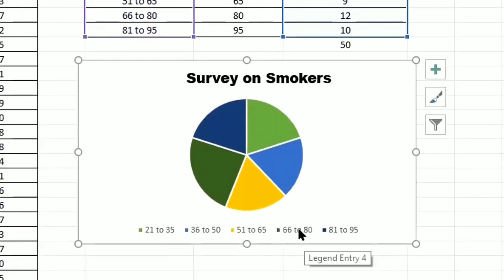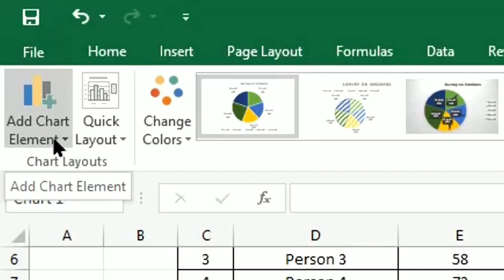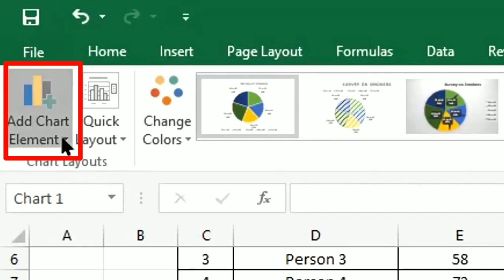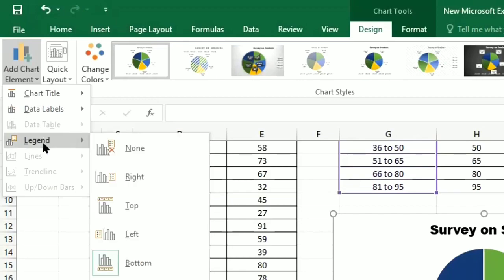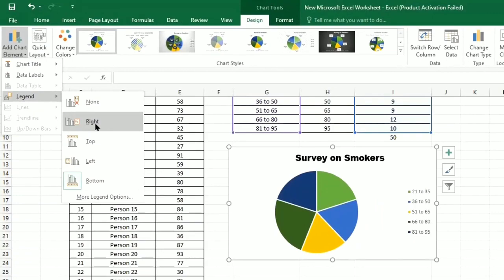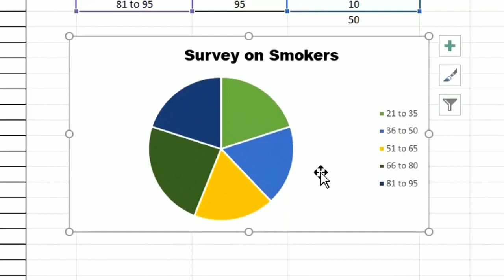For that, in the Design tab you can see the Add Chart Element option. Click on that. In that you can see Legend. In that legend I am going to click on Right. Once I click on Right, this legend shifts to the right side. This legend is nothing but the ranges 21 to 35, 36 to 50, 51 to 65, 66 to 80 and 81 to 95.